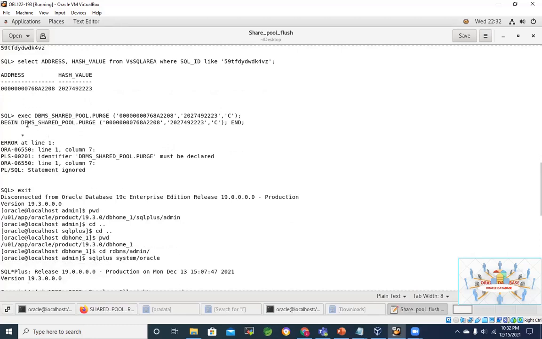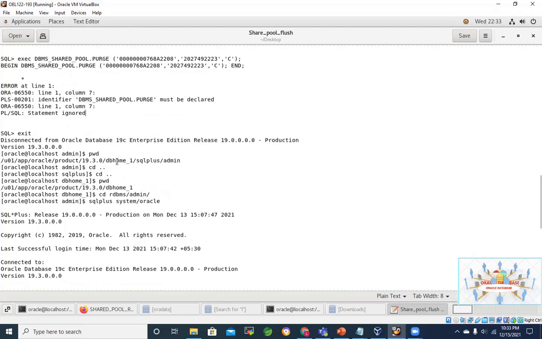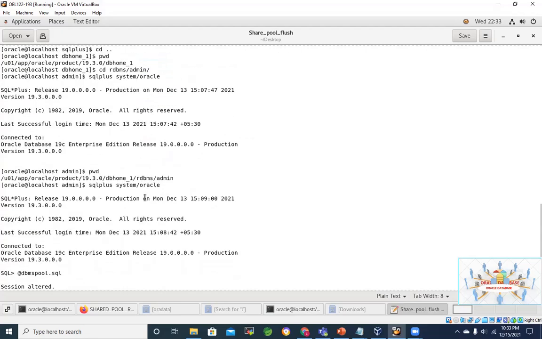There's a package called DBMS_SHARED_POOL.PURGE. If you run this right away for the first time, it will give you an error, because by default this package is not generated. That's what it says, must be declared. Therefore you better run the SQL script and get this PL/SQL package populated. The script is under RDBMS admin, which is the common place where most of the scripts are located. You can go to RDBMS admin and run it.